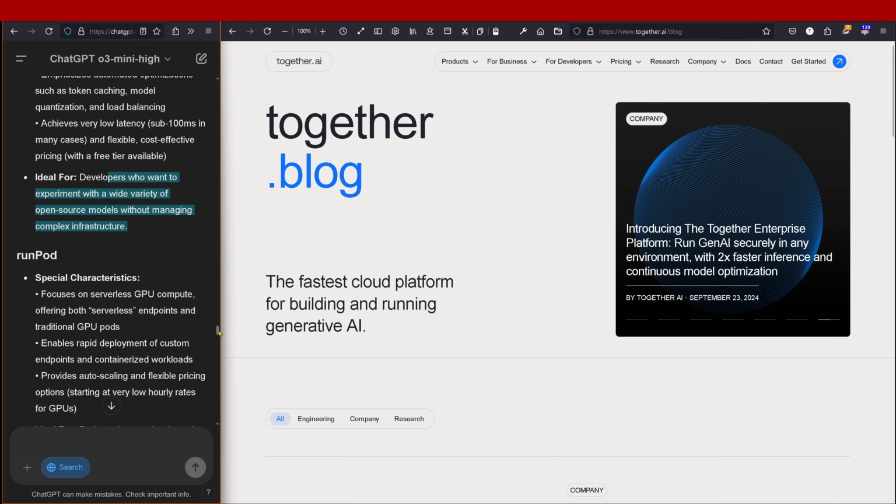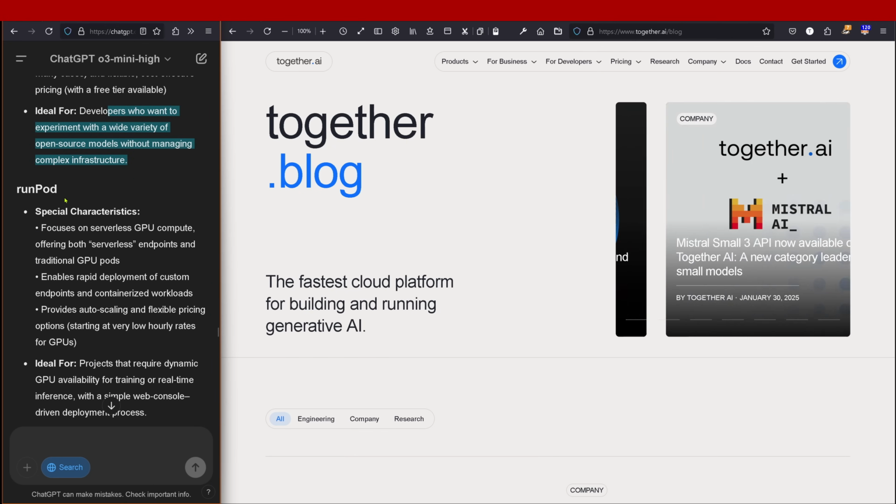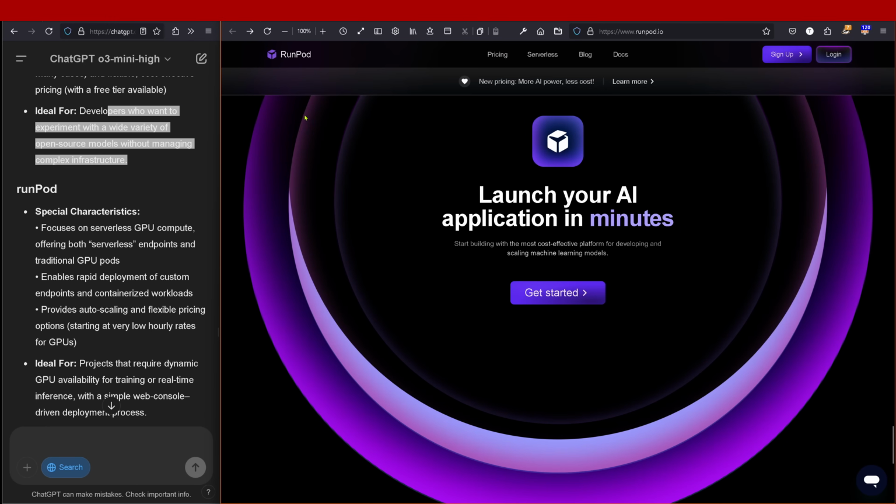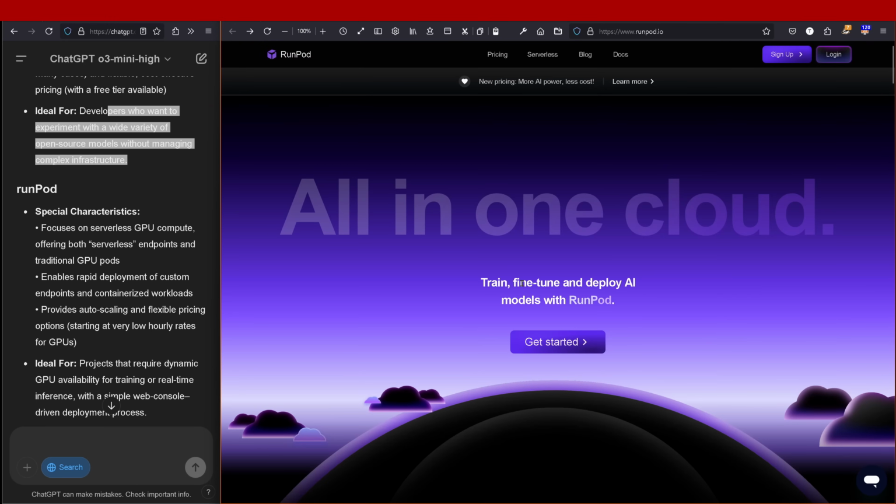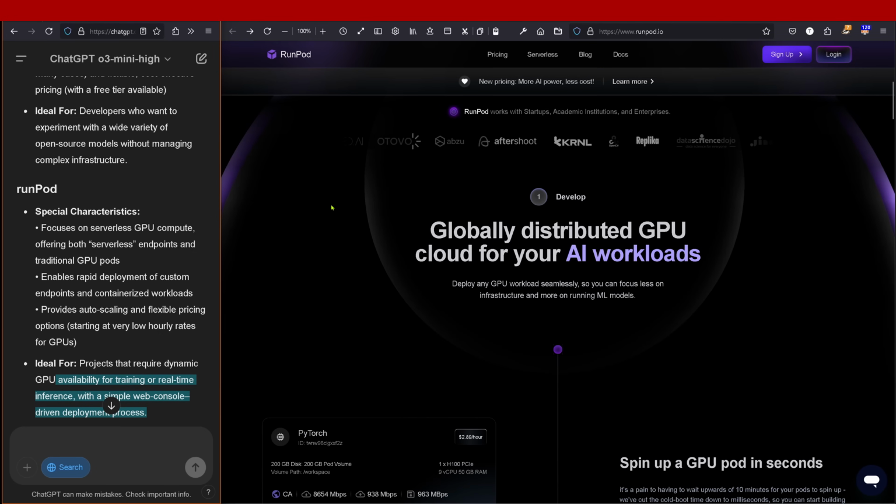And you see the second candidate is looming around the corner, RunPod. So let's go to RunPod. All in one cloud: train, fine-tune, and deploy AI models with RunPod. What does our ChatGPT say? Focuses on serverless GPU compute, offering both serverless endpoints and traditional GPU pods. Enables rapid deployment on custom endpoints and containerized workloads. Provides auto-scaling and flexible pricing options. Very low hourly rates, ideal for projects that require dynamic GPU availability for training or real-time inference with a simple web console-driven deployment process. We just followed ChatGPT.